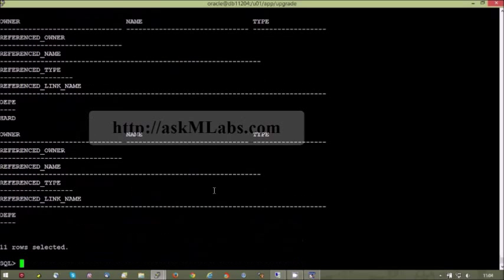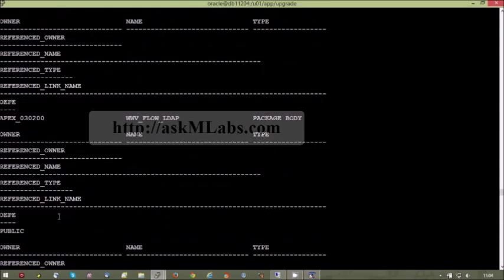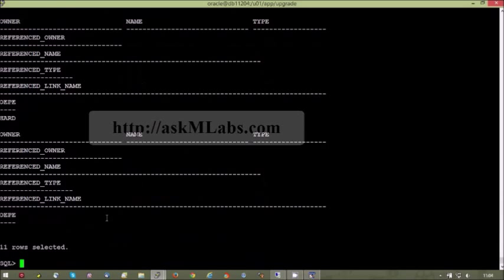But now, it says that there are 11 rows returned for the dependencies, but this script is actually for finding out the dependencies on network utility packages. Okay, so there is one more thing that you need to worry about: database links.